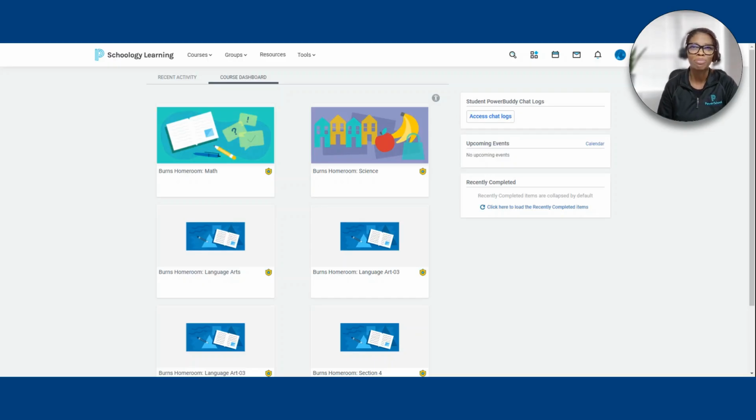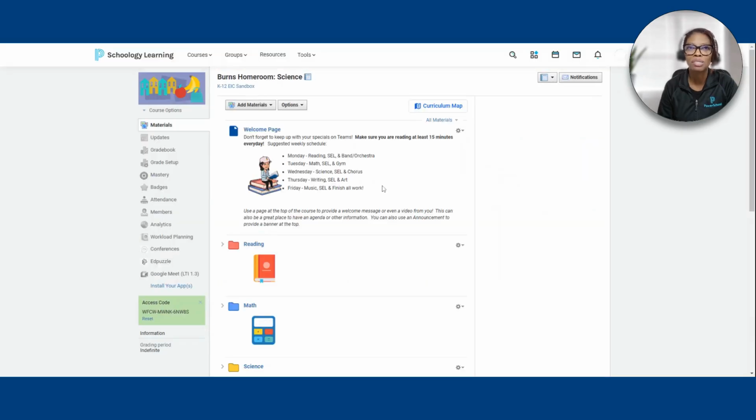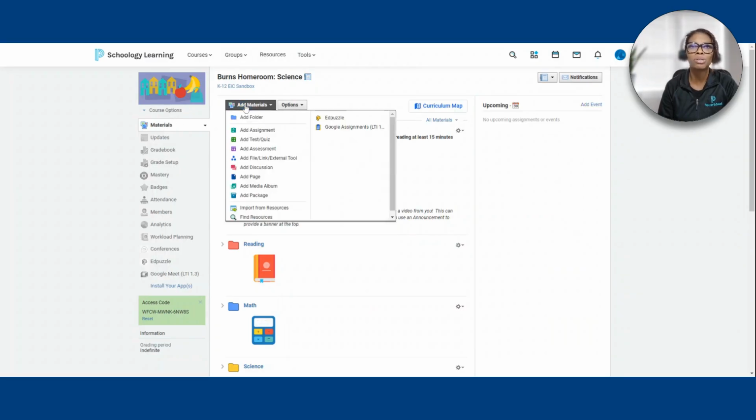Let's get started. To create a discussion, you'll first want to navigate to the course in which you want your discussion to appear. And so from my course dashboard, I'm going to go ahead and select Science. From there, I'm going to make sure that I'm in the Materials tab, and then I'm going to click on Add Materials. Now, once I click Add Materials, about halfway down, I'm going to find the Add Discussions option.